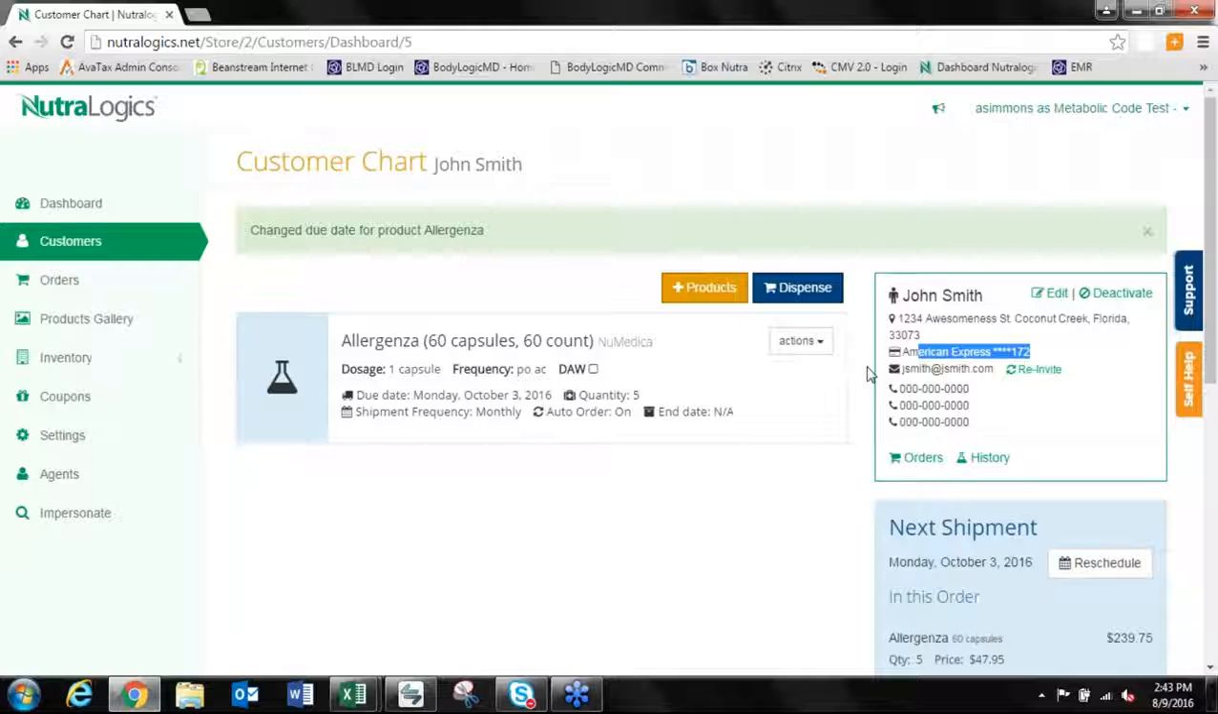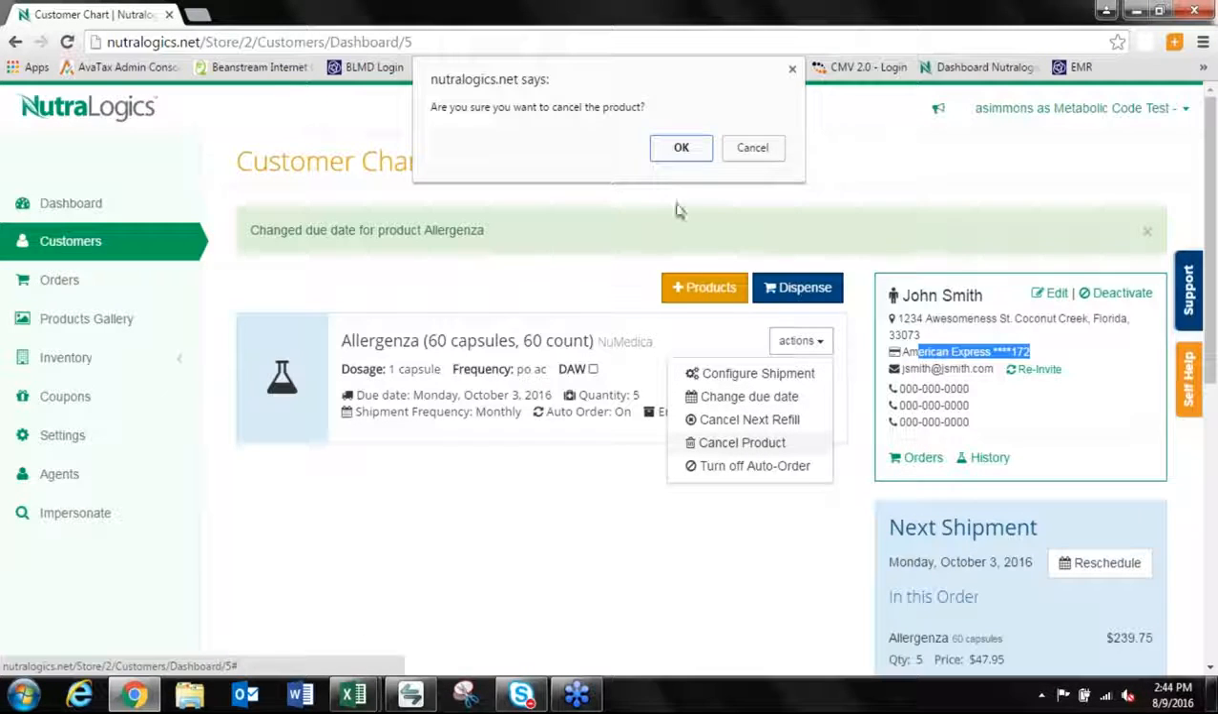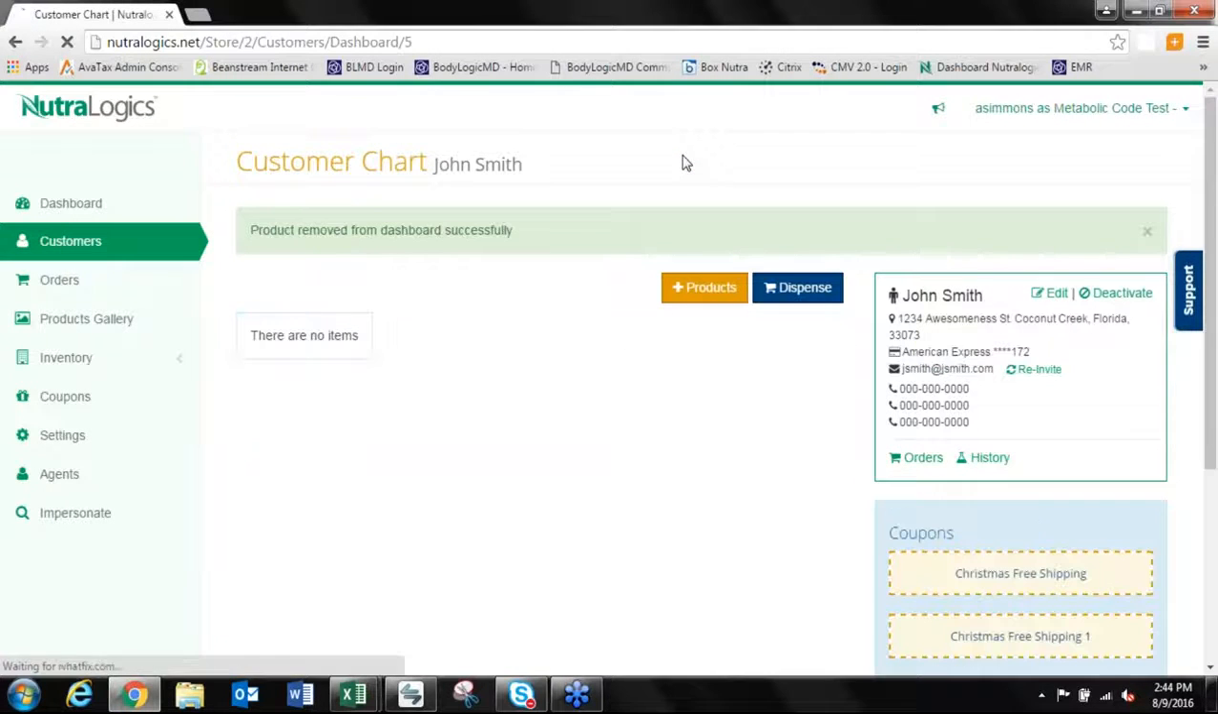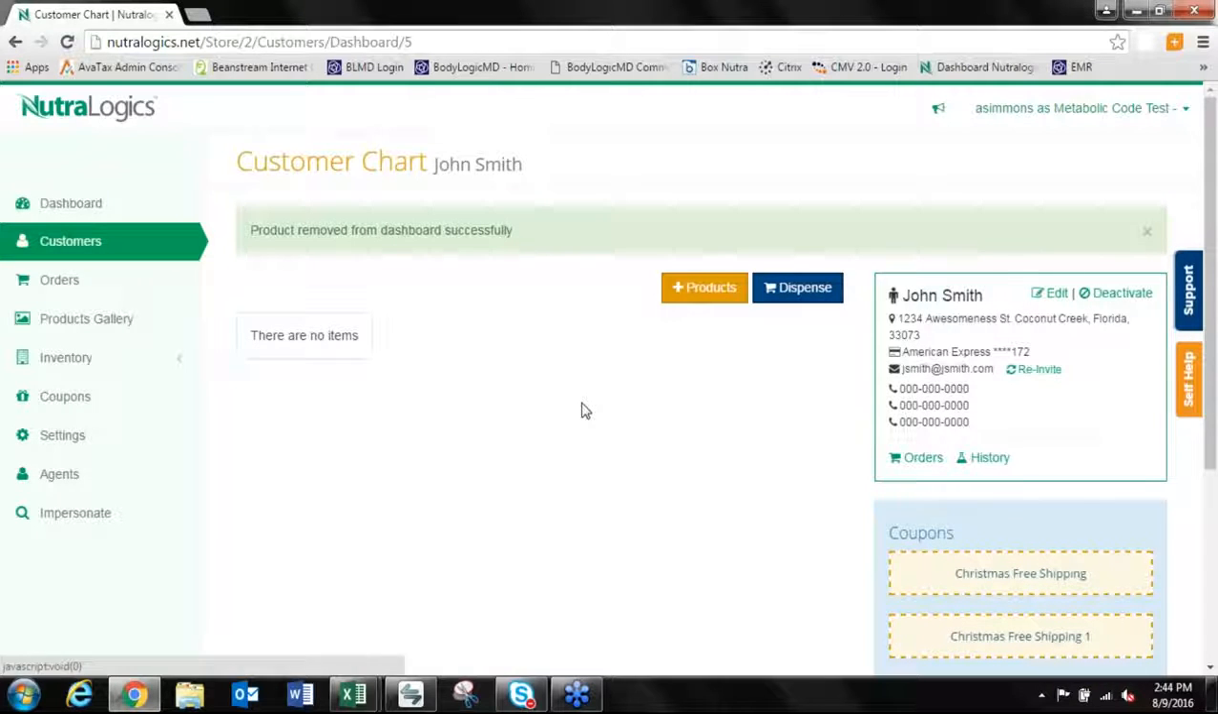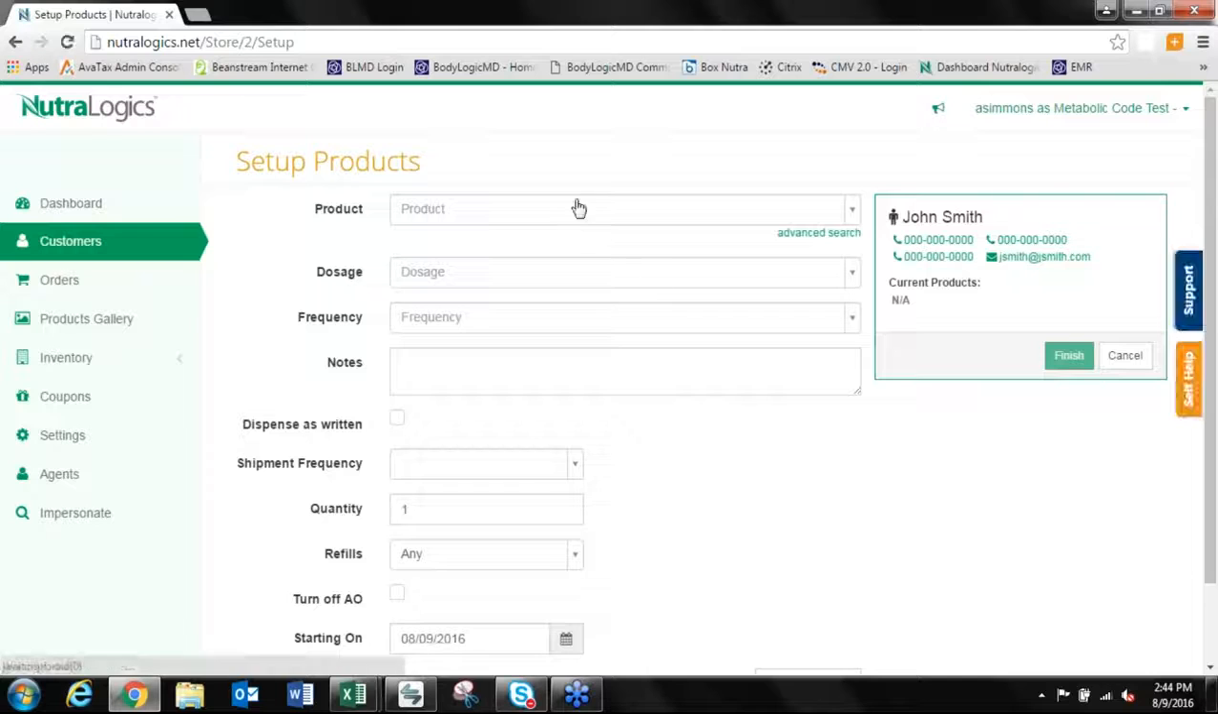Let's say you have a customer and they leave your practice or something unfortunate happens. You can actually deactivate them in the system so you don't see them going forward. Now to remove a product altogether, you can just press cancel product. The system is going to verify if this is indeed true. You press OK, and bam, there's no products available. And you also see the auto order was removed because, again, there's no product to actually do an auto order for.